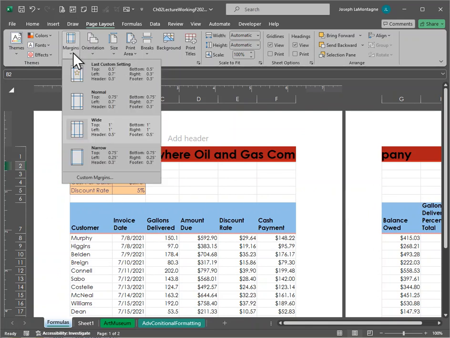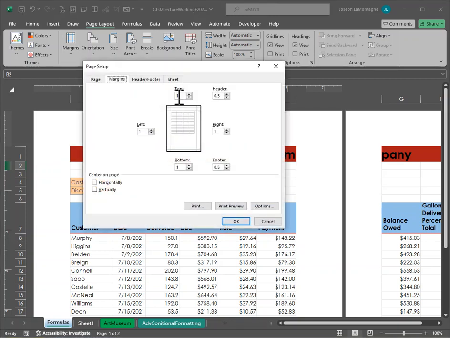If you actually want to specify a margin, let's say you want a 1/4 inch left and right and a 1/2 inch top and bottom, I can go down here to custom margins, and then I can type in my new numbers. Let's say I want my top to be 0.5 and my bottom to be 0.5 and my left to be 0.25 and my right to be 0.25.